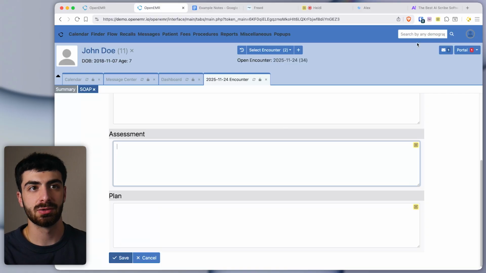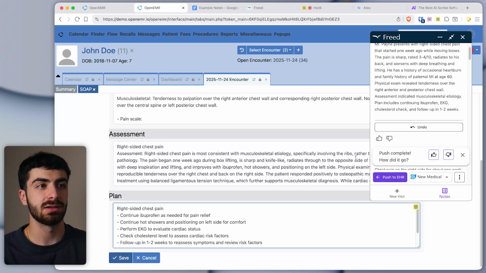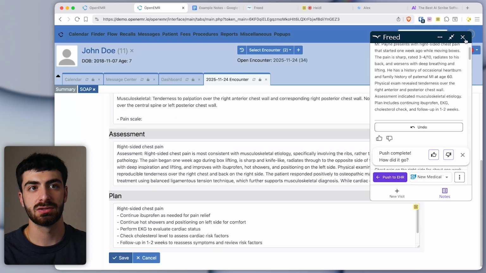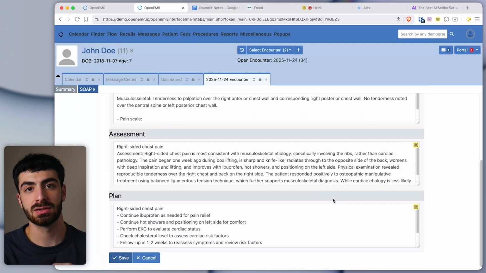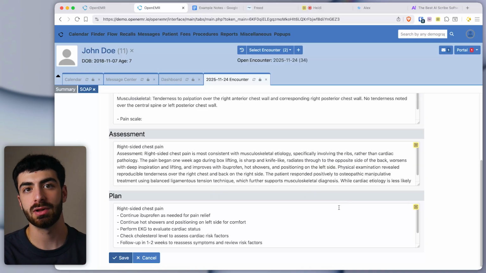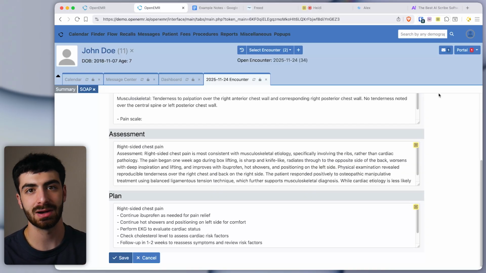To show you another example, here's what it looks like with Freed. You click the browser extension up here and then push to EHR, and then that inserts your chart notes directly into all of the relevant sections. So a ton of different AI scribes will have features like this. Some of them require your IT department to integrate it directly with the EMR, while others like Freed or Heidi will have browser extensions that allow you to insert the chart notes directly into your EMR without needing to set up anything fancy on the back end.